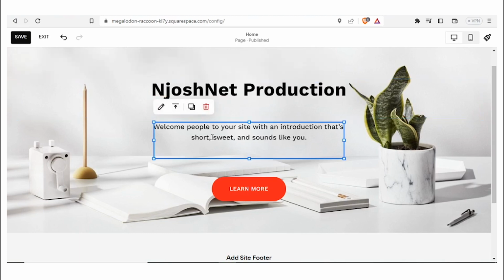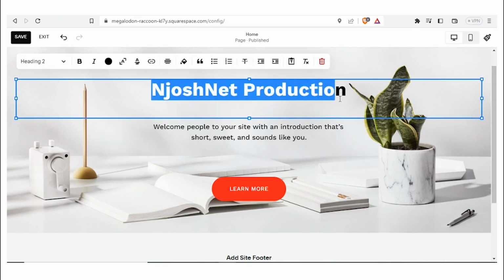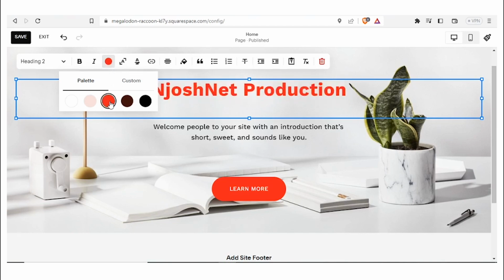Then I can change this part also. If I decide to change the color, I simply highlight that, and then I click on this dark spot here. Then I can choose a color. Let me use a red color.